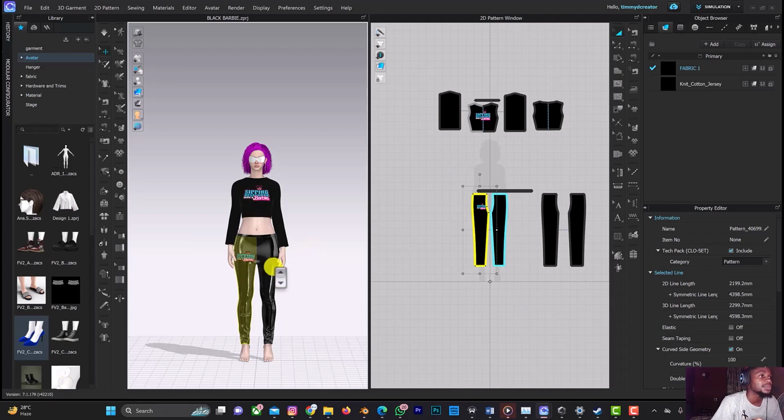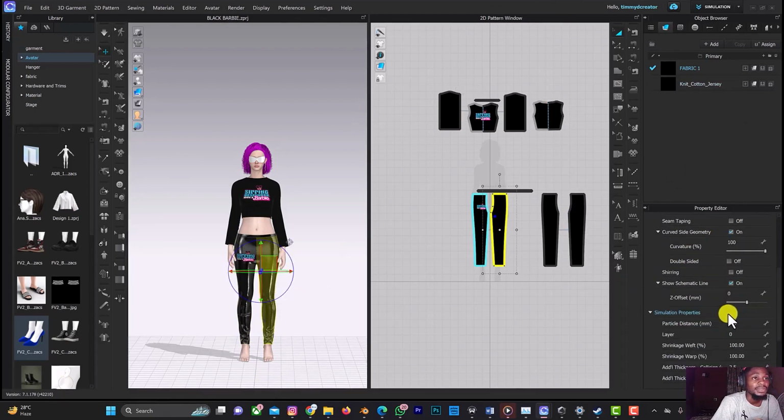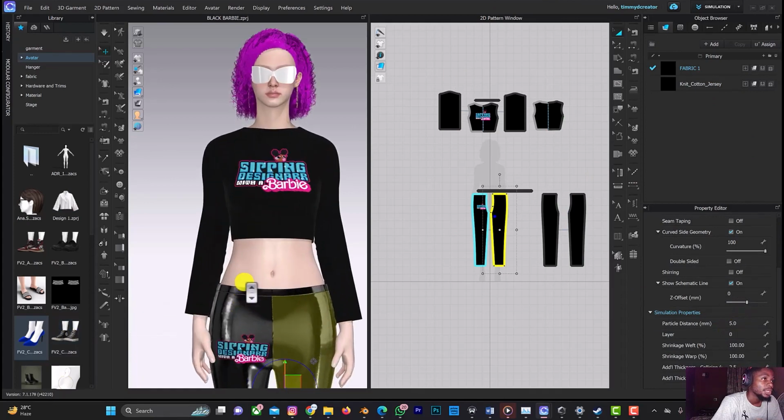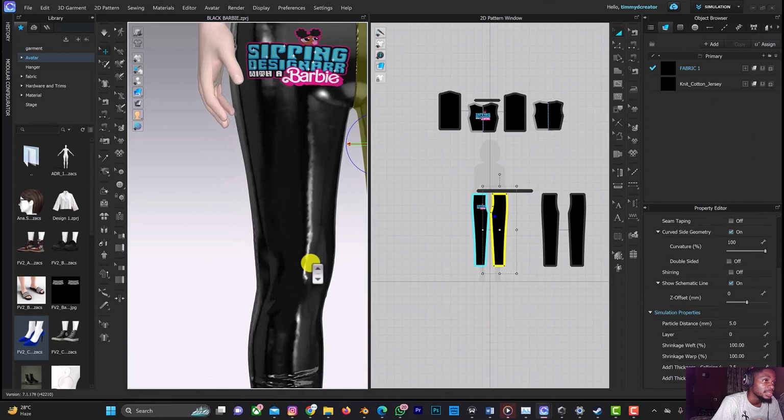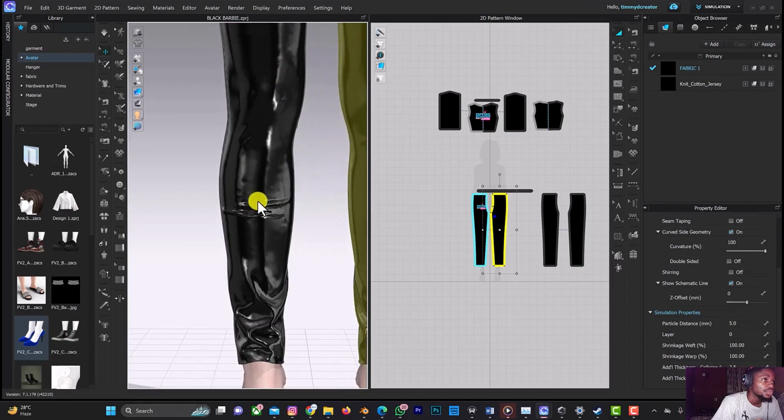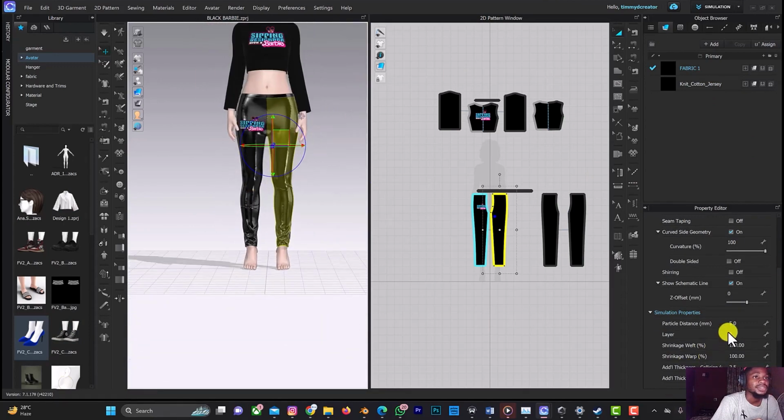To reduce particle distance, select the pattern, or you can select all of them, then scroll down. So this is particle distance. The particle distance of this is 5. This makes the wrinkles look smooth. So you can always adjust it. I think within 5 to 10 is okay for particle distance, depending on how you want to use it.